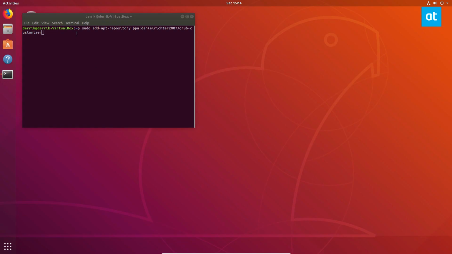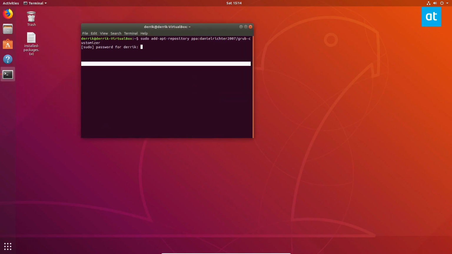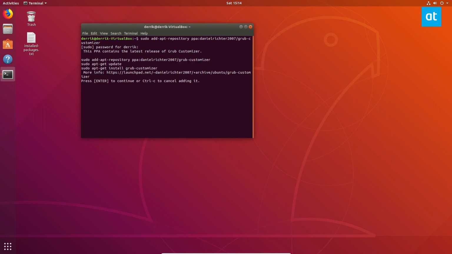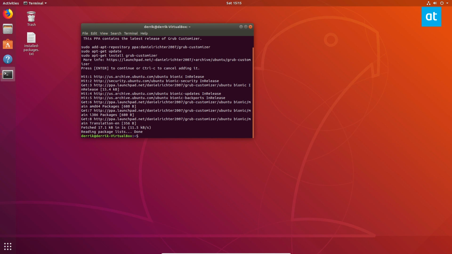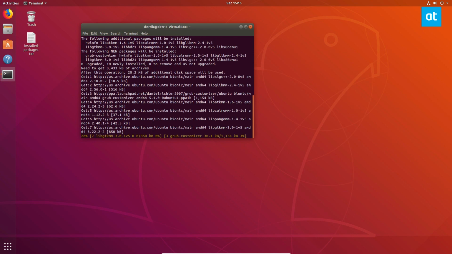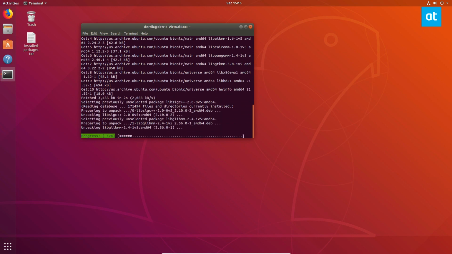Once you've booted into your Linux operating system, you need to install the Grub Customizer tool, and information on how to install that is in the description of this video. First thing I'm going to do to get it working on Ubuntu 18.04 is to add the PPA, and then I will update and install it. Once we get Grub Customizer going, it's going to be a lot easier to edit and change entries in the Grub boot menu. So let's do sudo apt install grub-customizer. Let that install, and then we will open up the app.